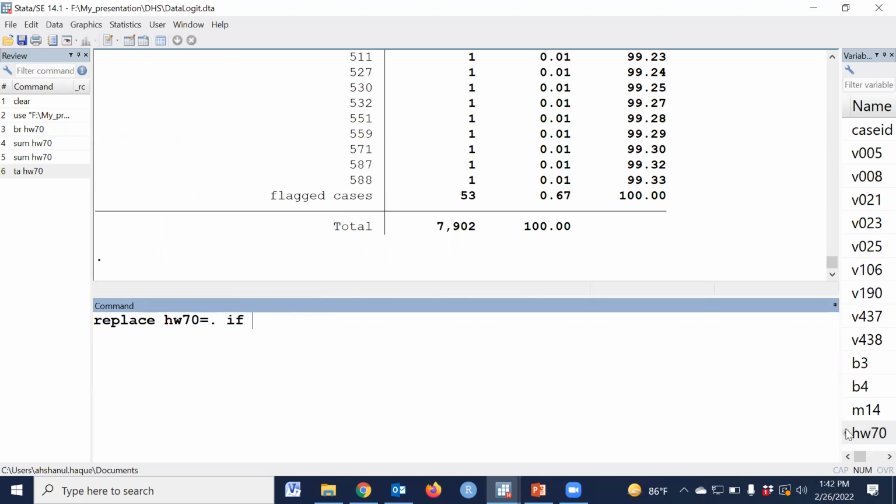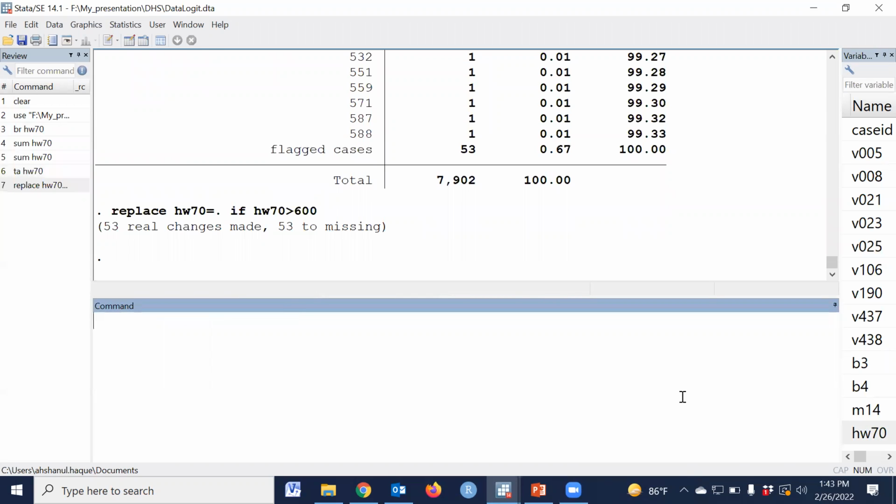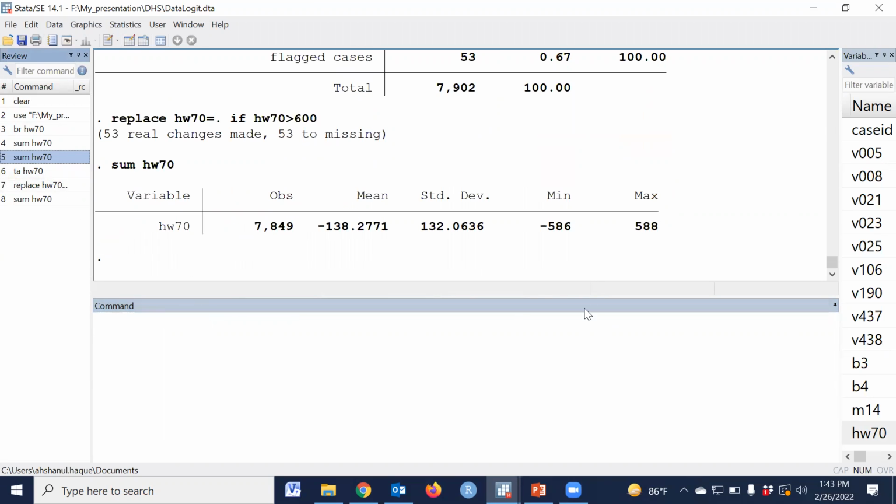if greater than 588, or 600. Now the summary is okay. The minimum value is -5.86 and the maximum value is 5.88.